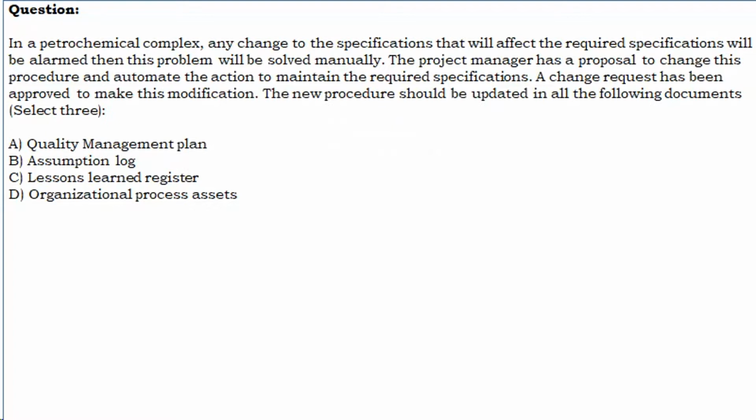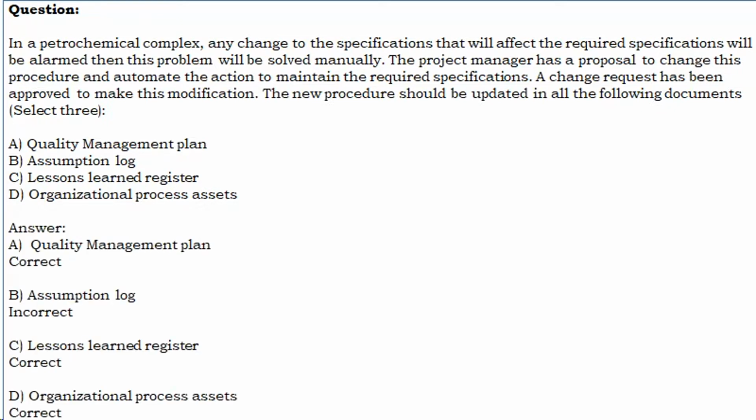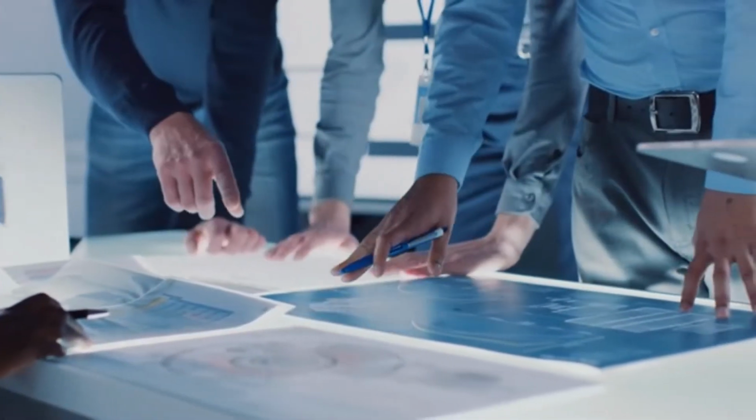B. Assumption log. C. Lessons learned register. D. Organizational process assets. Let us see the answer. A. Quality management plan. Correct. B. Assumption log. Incorrect. C. Lessons learned register. Correct. D. Organizational process assets. Correct.